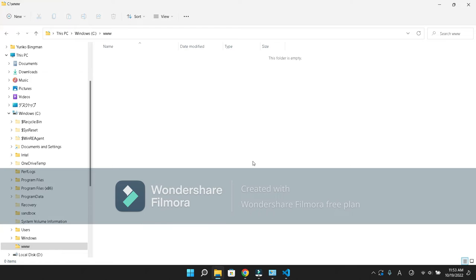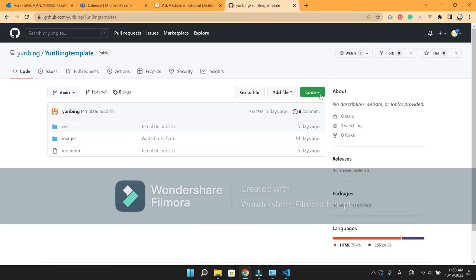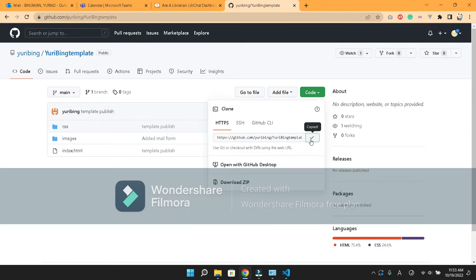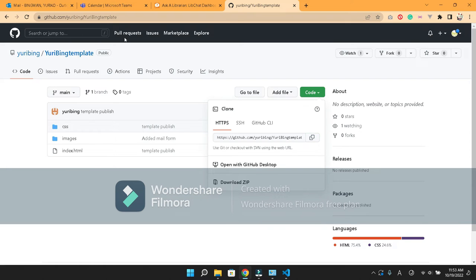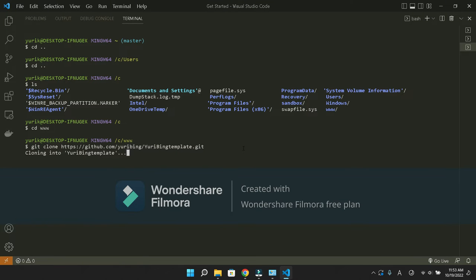And then remember we copied from here, right? That's the Yuri Bing template. Copy it and then go back. What you want to do is git pull, space, and Control V. So that's the whole URL. As soon as you hit enter, it's going to start grabbing a whole bunch of information from this someone's Git account, GitHub account. Enter.